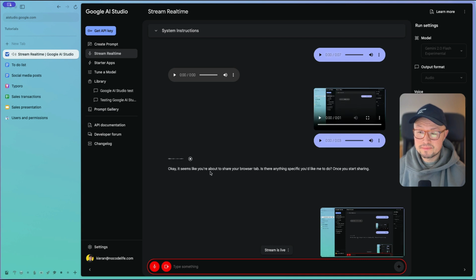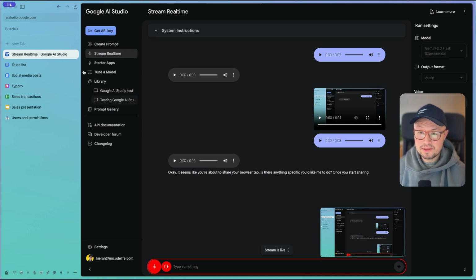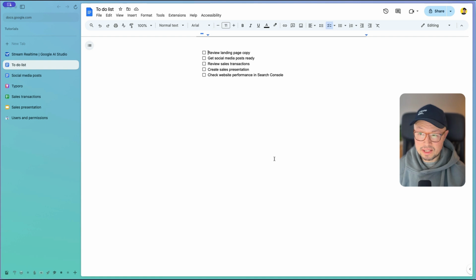Okay, it seems like you're about to share your browser tab. Is there anything specific you'd like me to do once you start sharing? Well, yes, there is. Thank you for asking. I would like you to help me complete my to-do list. Can you see my to-do list?